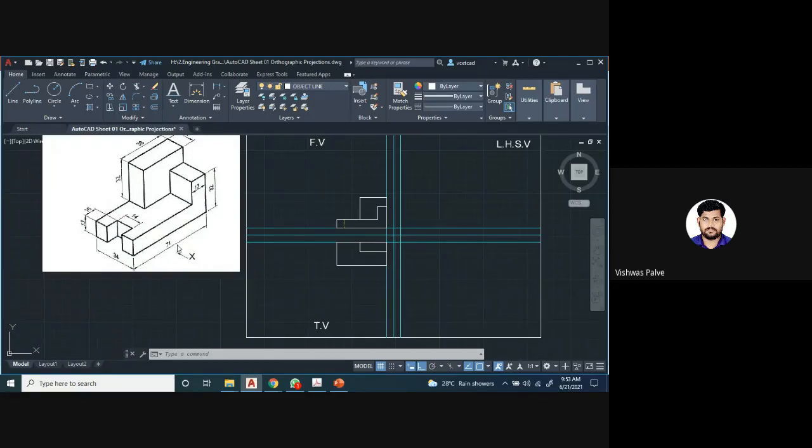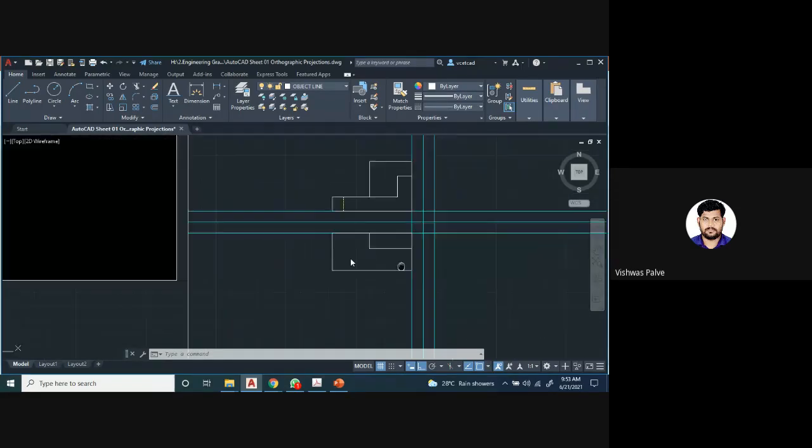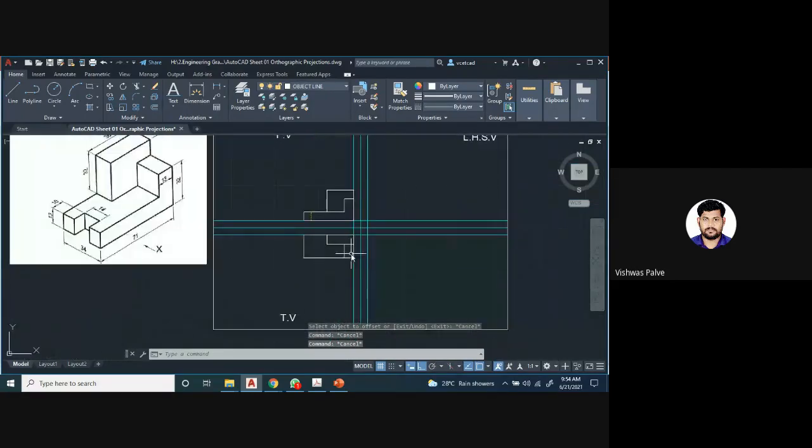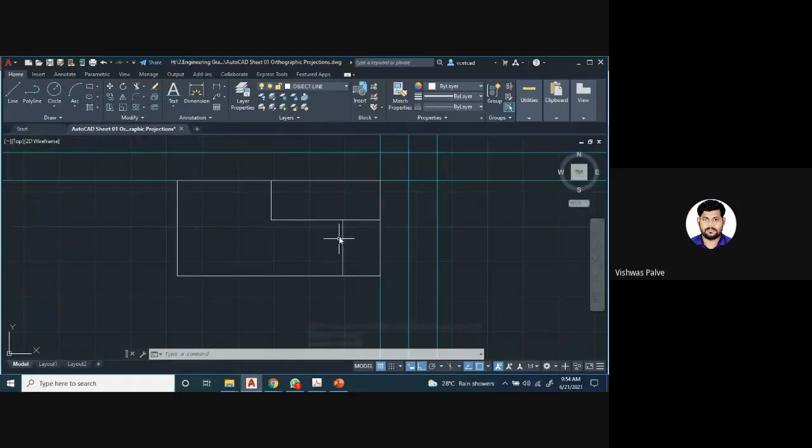How to show that slot? Let us first complete this portion. 13 millimeter you have to complete, and then we can show that. While completing the 13 millimeter, I'll use the offset command of 13 millimeter. I'll select this line, I'll say offset. Automatically that line will get offset at 13 millimeter. So this portion I have easily shown here. So this is that rectangular portion.